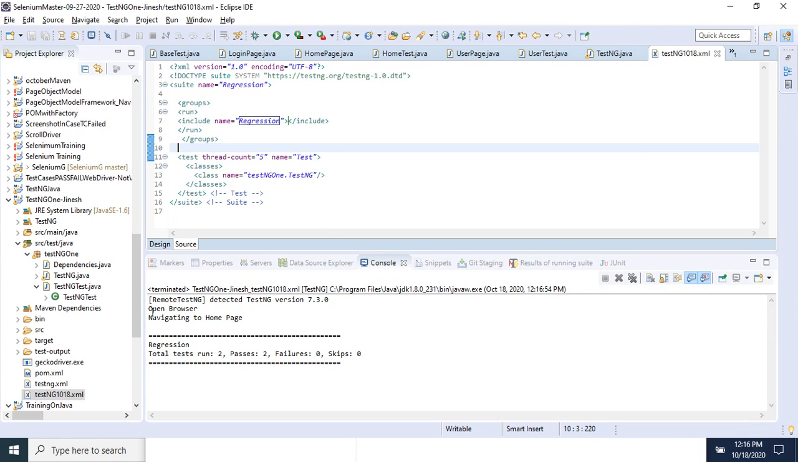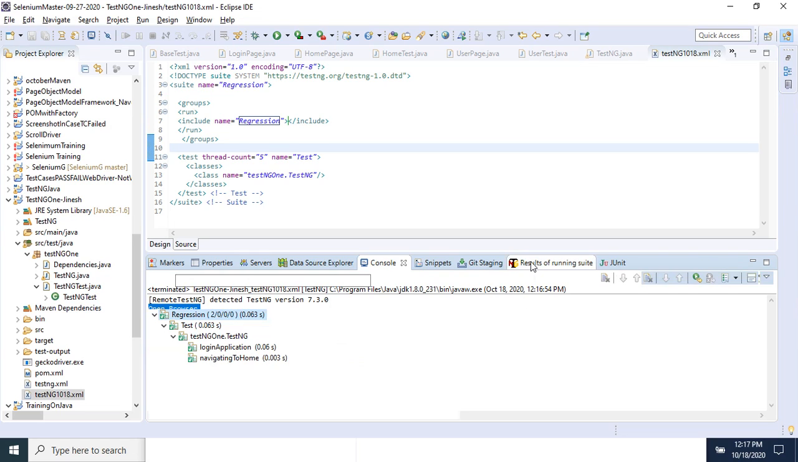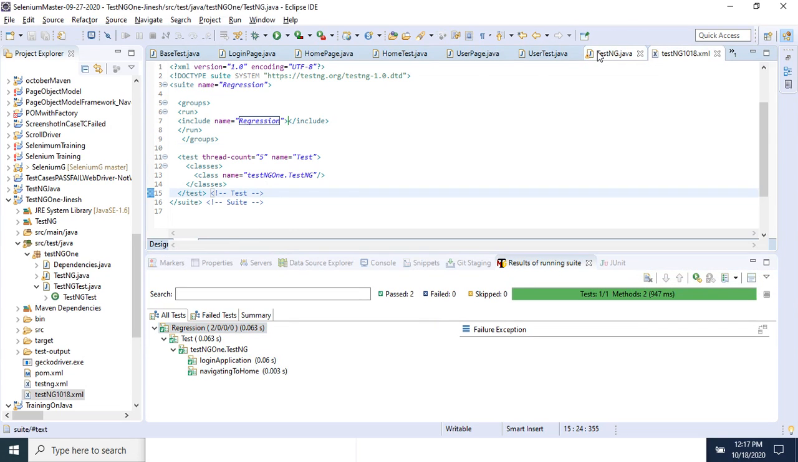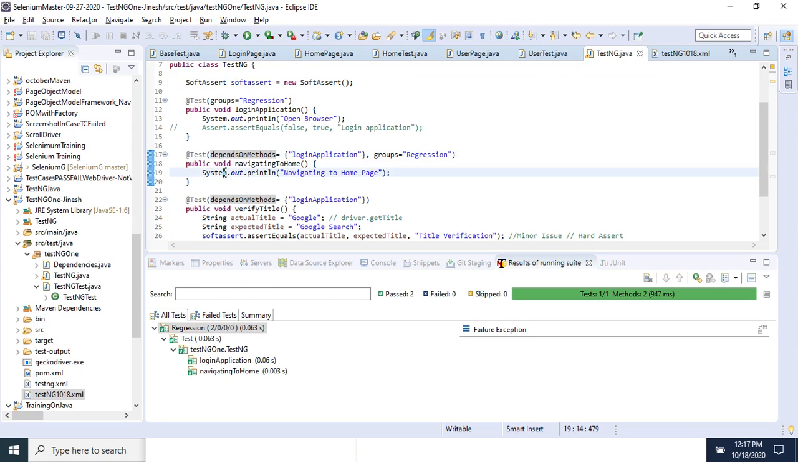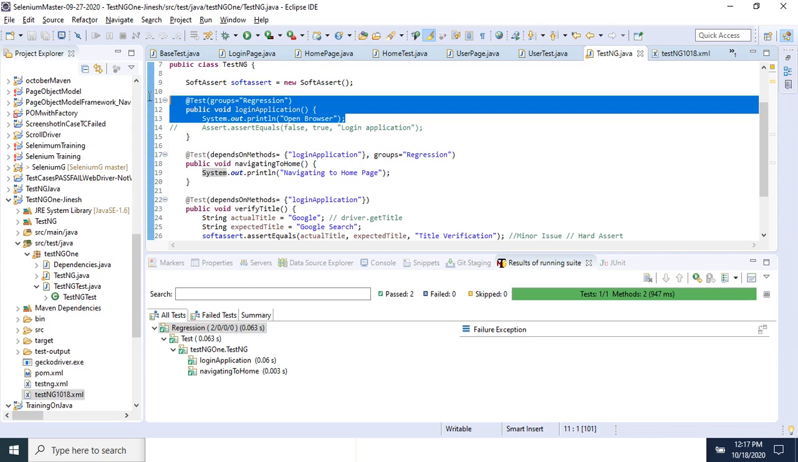So if I see here, I can see open browser and navigating home is running for me, not all is running for me. So I can give the group here. I can define the group, and these two are running for me, and same thing I did here. If I go here and if I see here, this belongs to regression and this belongs to regression. I don't want to run all this. It's up to me. So number of tests I can run like that.